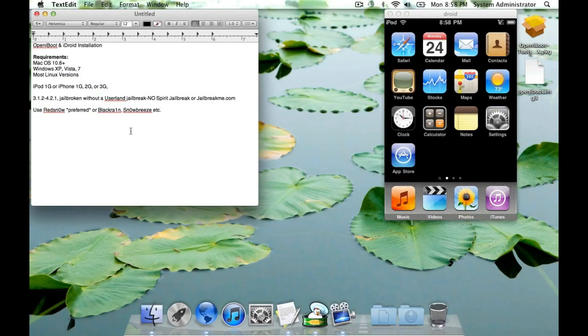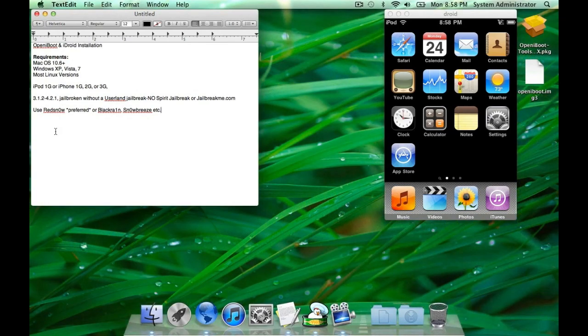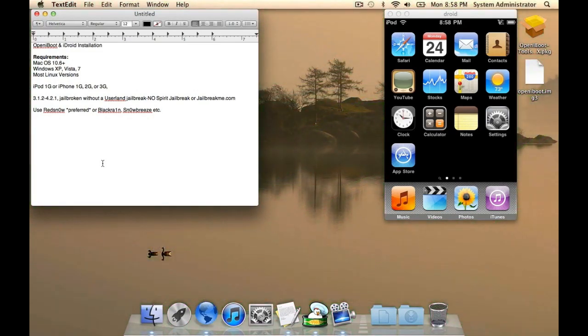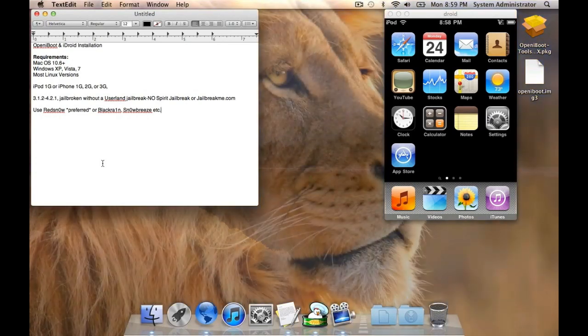This is a tutorial to install OpeniBoot and iDroid on your iPod or iPhone. To do this, you'll need a computer running macOS X 10.6 or 10.7, that is Snow Leopard and Lion, or Windows XP, Windows Vista, or Windows 7, along with most Linux versions.